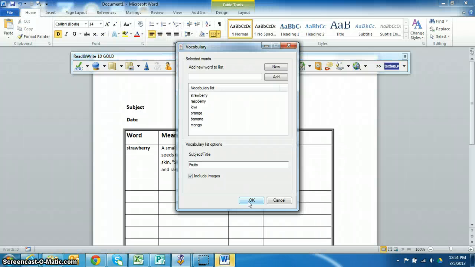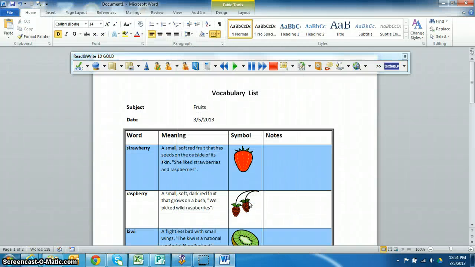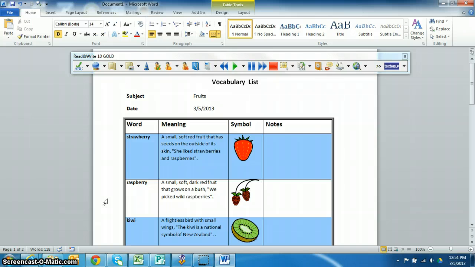Read and Write Gold is going to open a Word document and put all of your words into a nice table with the definition, the symbol, and room for notes. You can see that each row is color-coded, so it's easy to see the difference between the words.